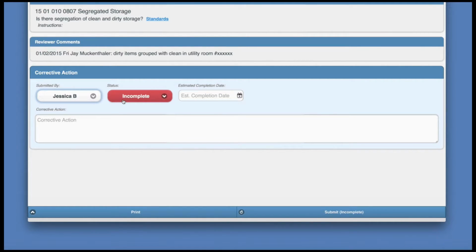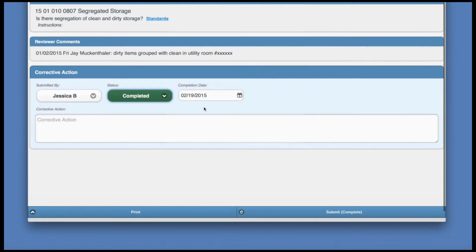In order to complete a follow-up item, click the status box to open the drop-down list. You will see 2 options to choose from. If the item is completed, the box will turn green and the estimated completion date field will populate to today's date. In the event the date of corrective action is not today's date, you can go in and manually choose the correct date. If the item is incomplete, the box will remain red.